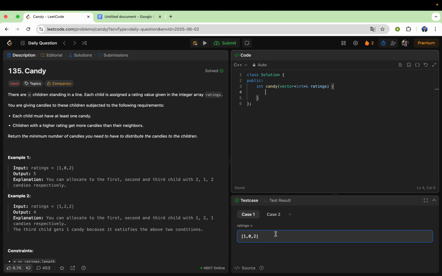What's the problem saying? You have to distribute some candies to n students, or children, standing in a line. But you have to keep two rules in mind: every student should get at least one candy, and if any student's rating is greater than its neighbor's, then they should get more candy than them. You have to find the minimum number of candies required to distribute to these students.